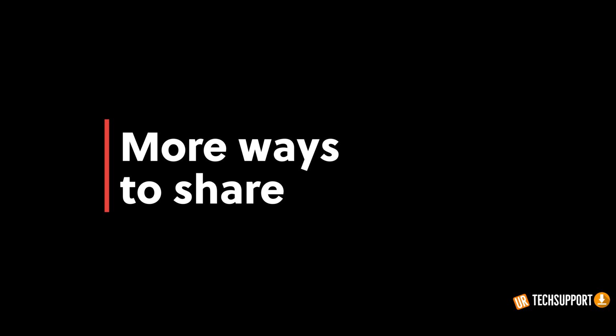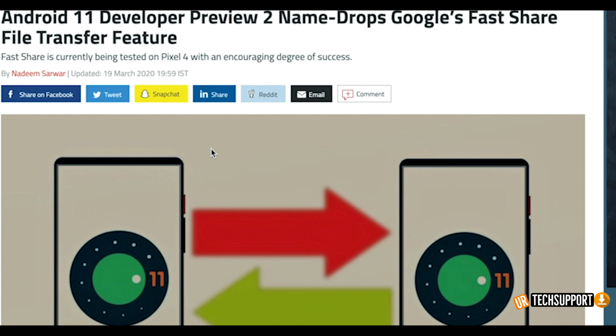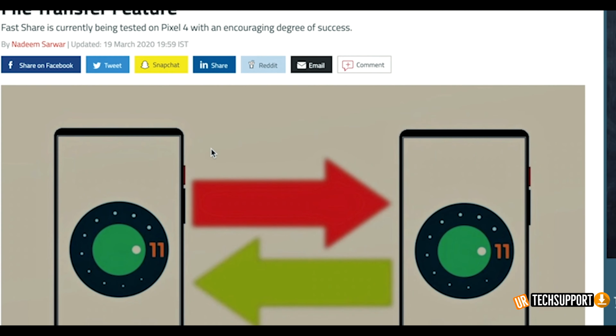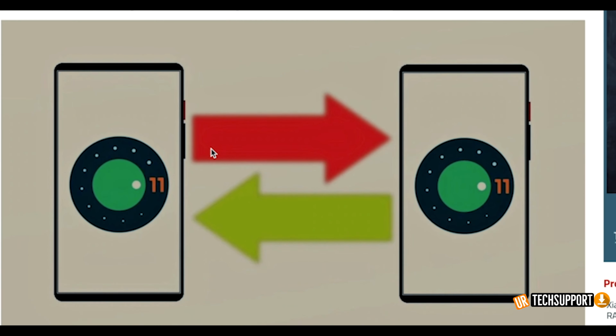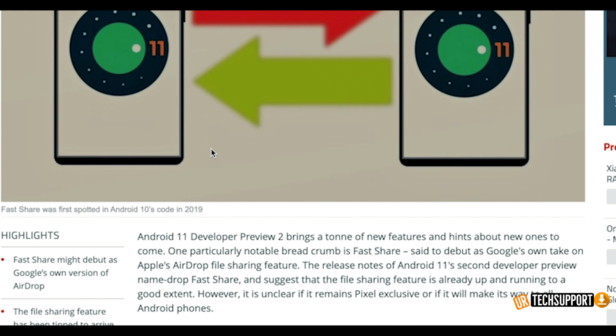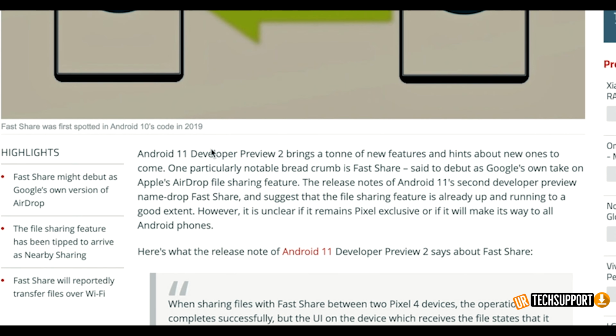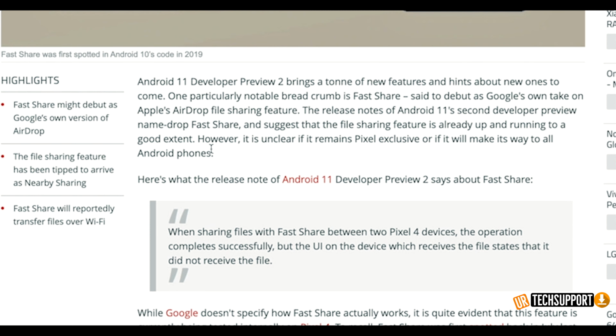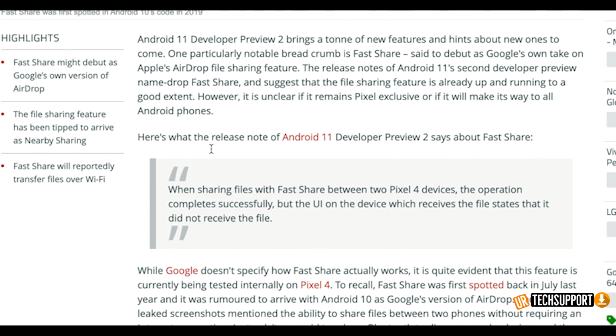Number 3 is providing more ways to share. So with Android 11 comes an AirDrop style file sharing system. It's definitely not AirDrop. It probably won't be as good as AirDrop is, but it's a pretty good start. And that doesn't stop Fast Share, which is the name of it, from being one of the most highly anticipated features coming to Android in a really, really long time.